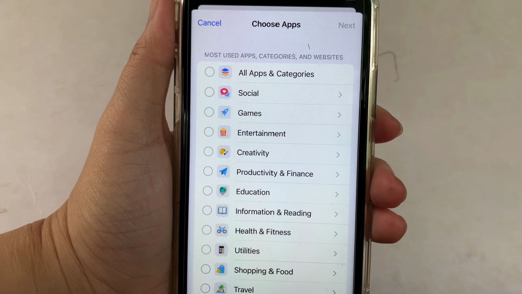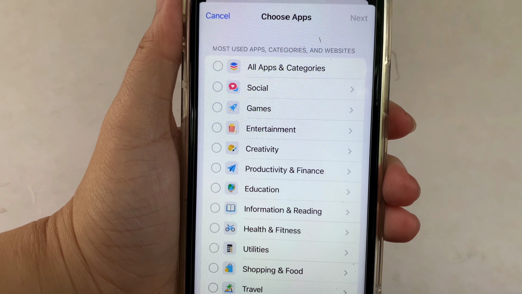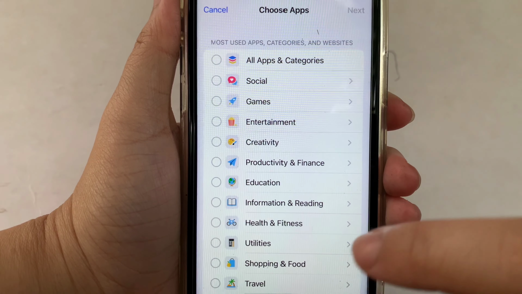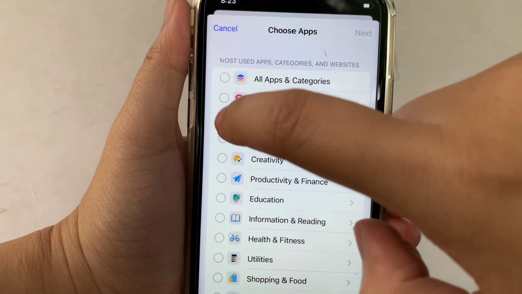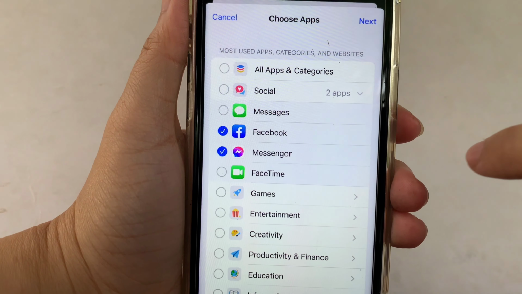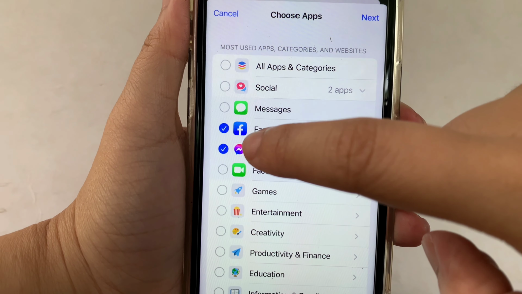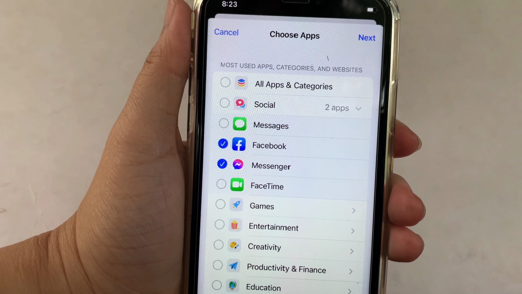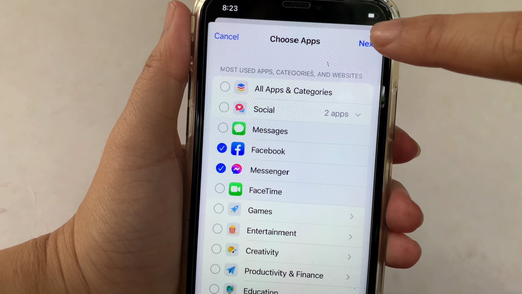Then in this part, you can choose the applications that you want to add on your application limits. For example, you want to add social, then click. Then select the Facebook or Messenger. Just put a check mark on the small circle on the side. Then if you're done, just click this next.